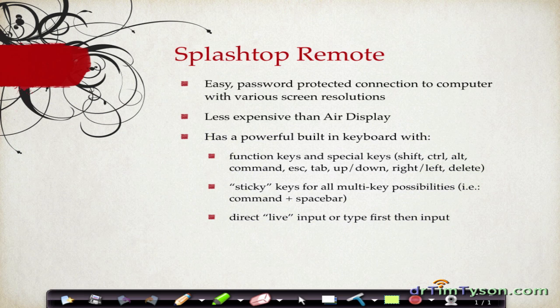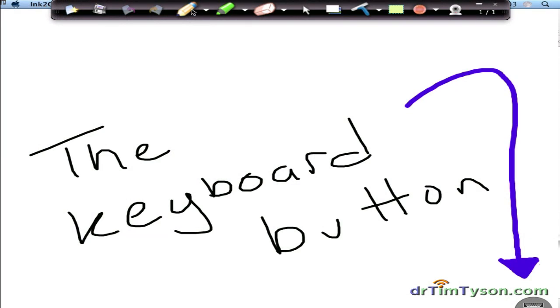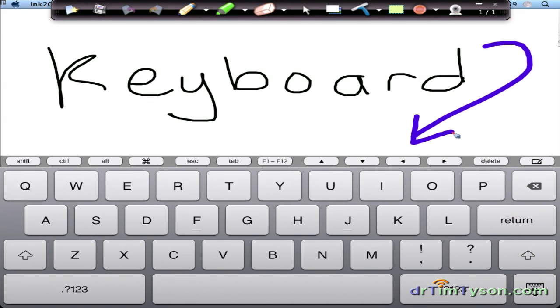Splashtop has a really powerful built-in keyboard, much more powerful than the Apple keyboard viewer. It has the function keys, as you can see. It has the special keys like Shift, Control, Alt, Command, Escape, Tab, the up and down arrow keys, the right and left arrow keys, and the delete key. But the most awesome are what I'm calling the sticky keys.